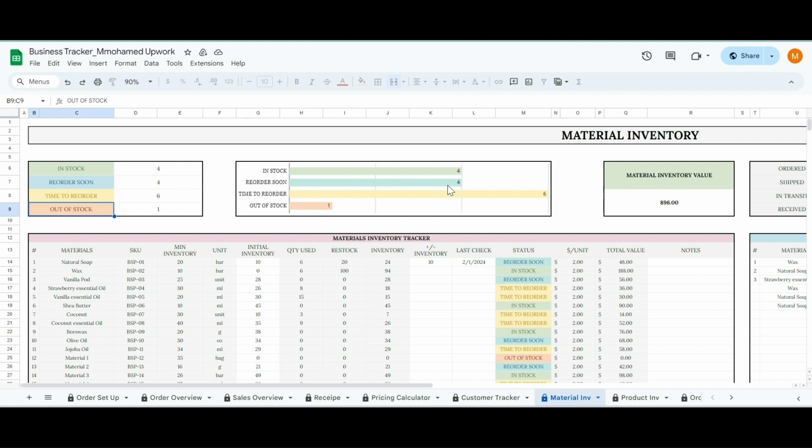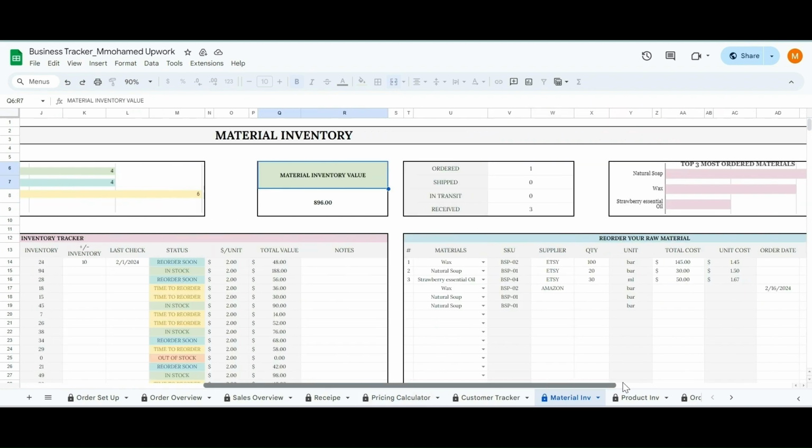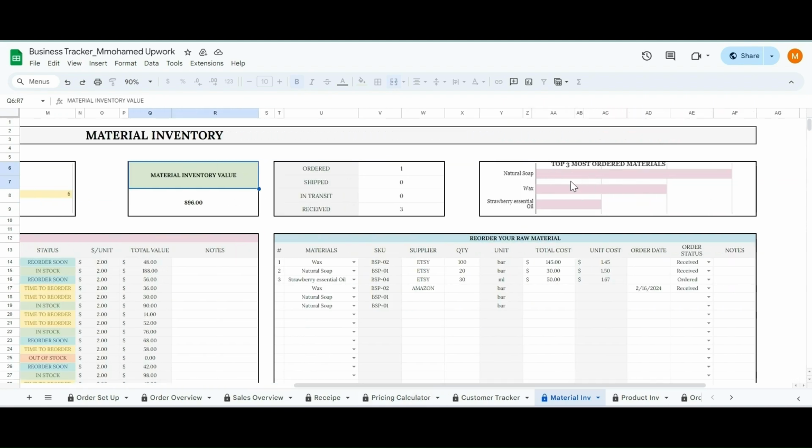Then you also have the total value of your raw material in inventory, as well as a bar chart with the top 3 products you have ordered the most. So this is really useful because if you see that you order some products really often, maybe you can order them in bigger batches and this way save on shipping costs.